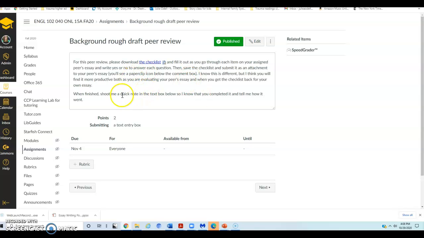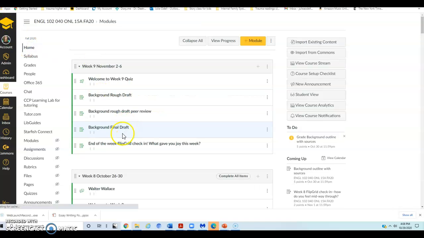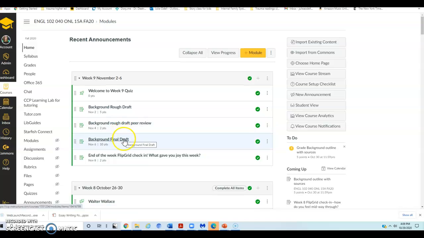When you finish the peer review, shoot me a quick note in the text box so that I know that you did it and I can give you credit. Then finally, you'll have the final draft due on Friday, and who knows, we might know who's president in this time. So Election Day is Tuesday, November 3rd.